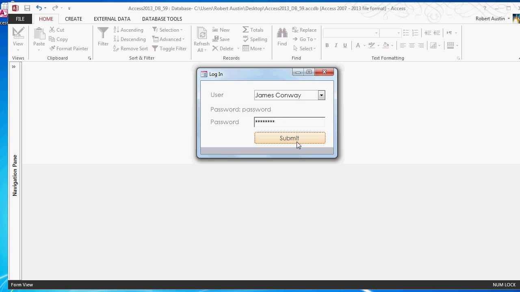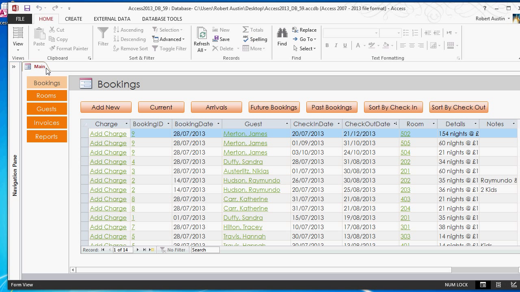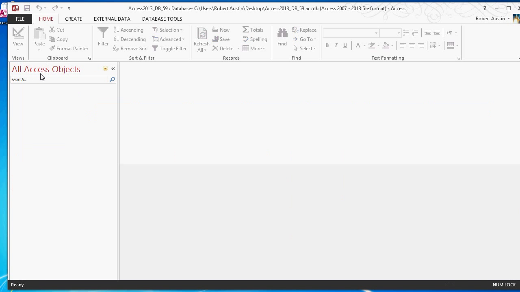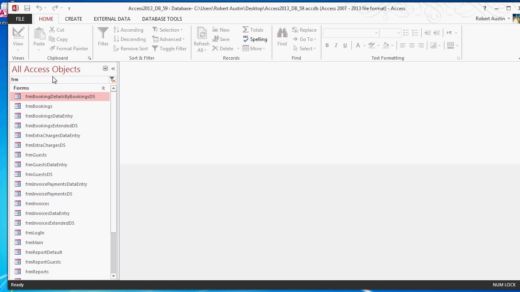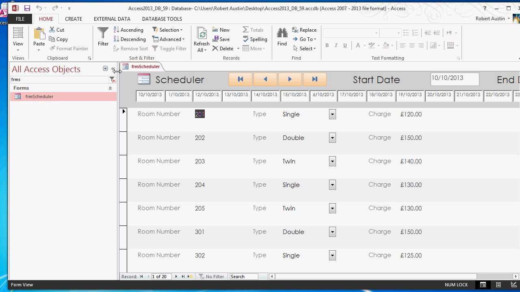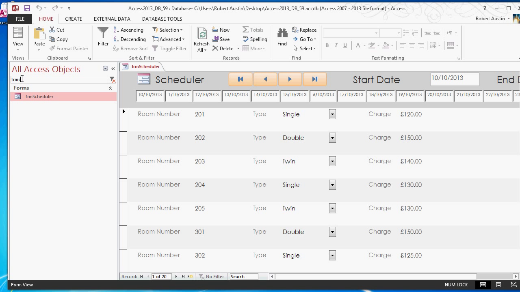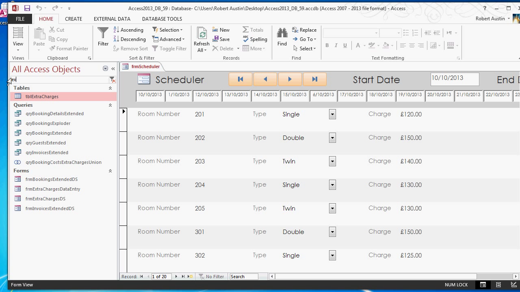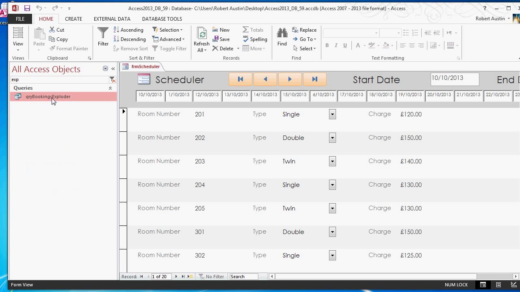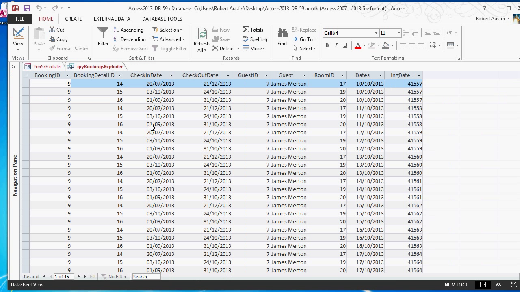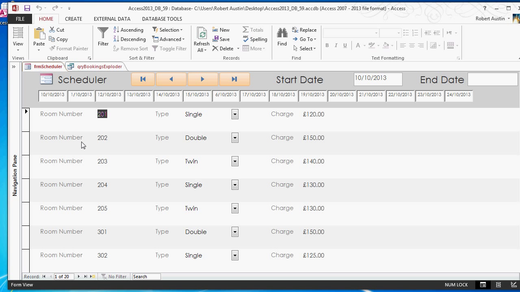And in the context of what we're trying to do, we've been trying to create a scheduler form, which is here, and we're going to add some text boxes here, and we're going to look up values in a table. The table we're going to be looking up values in is, well, the query Bookings Exploder, and we're going to ask a question of this query. For example, on the 10th of October in room 201, is there a record?